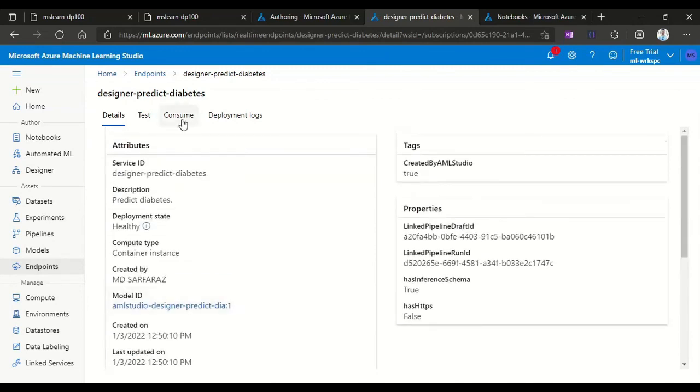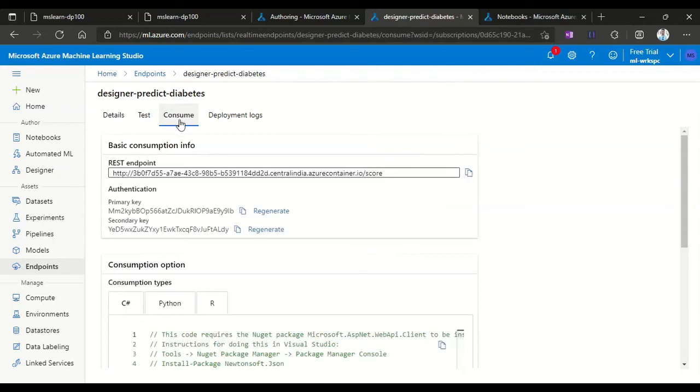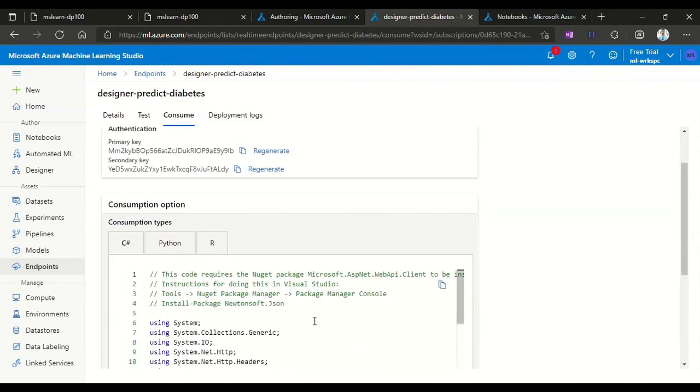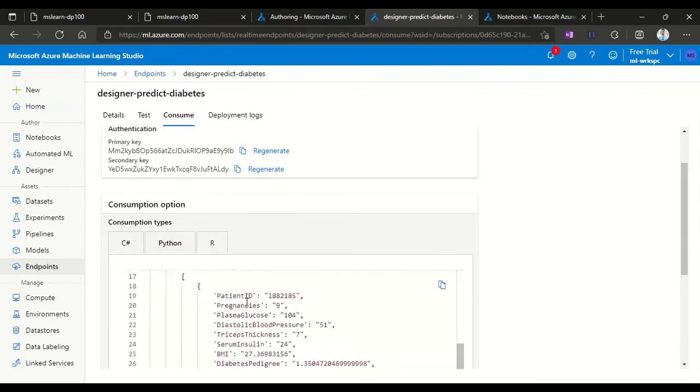Okay, now let's go to the consume tab, which gives us an endpoint which could be exposed to call this service or model to run our prediction. And it always works with authentication, where we have the primary key and secondary key. We can always generate a new key for security purpose, to recycle, right? And these are the scripts written to call the service.